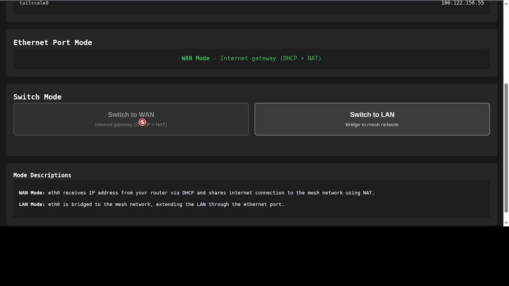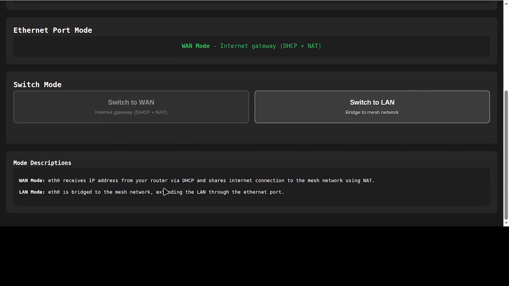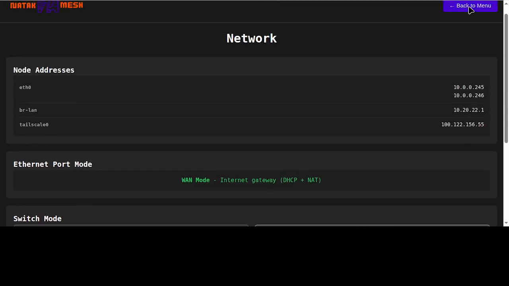from a DHCP server. If you were out in the field and wanted to connect some random device into the mesh, laptop or something, you'd flip it to LAN mode. That'll activate a DHCP server on the Ethernet port, so you can plug stuff into it. It'll give an IP address to that device, and then that device will have access to the mesh. And there's some kind of description down here.